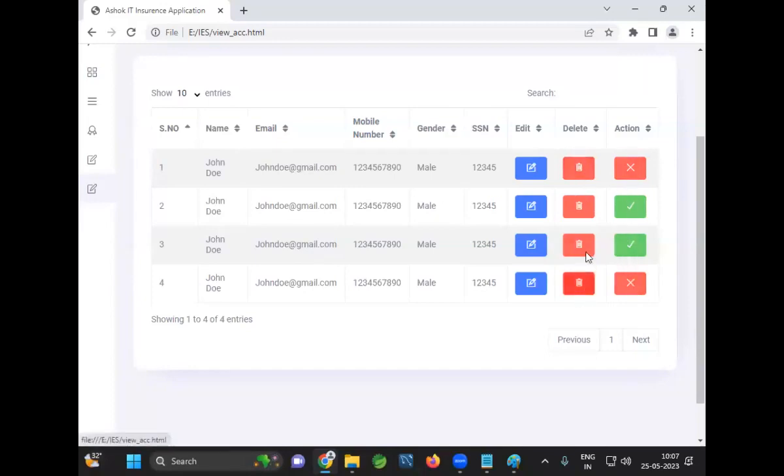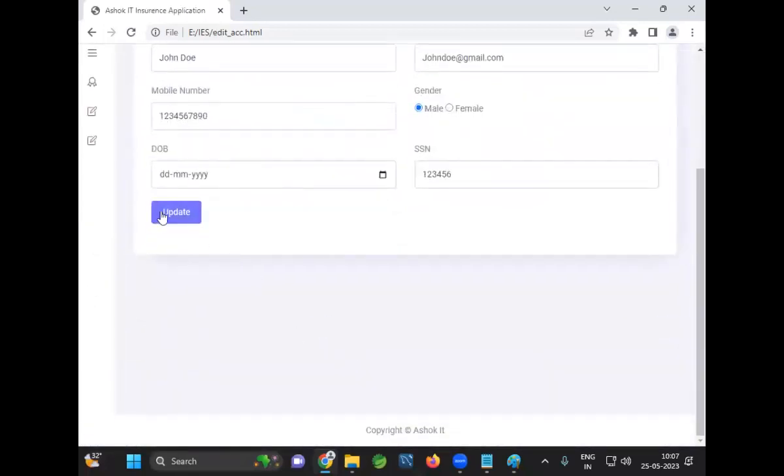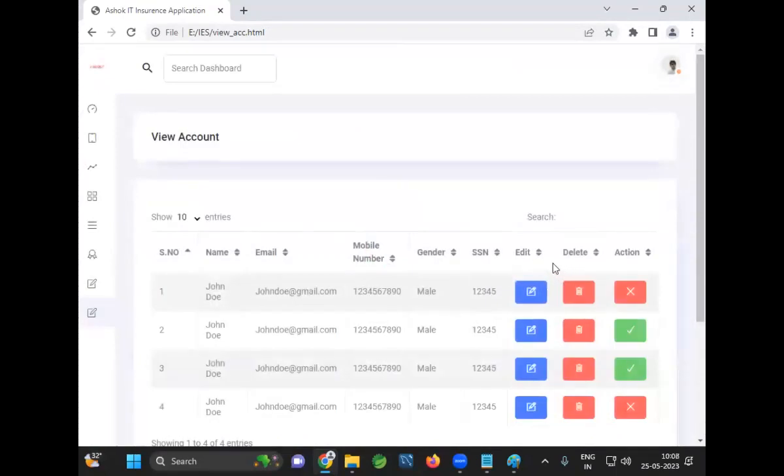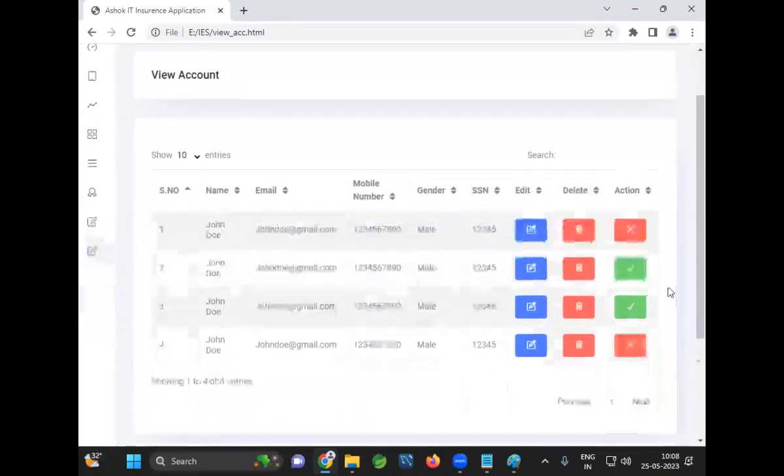This delete button is used to delete the case worker record permanently from the database. Here the edit button is available. The edit button is used for updating the data. If required, I will remove this hard delete. We will work on edit functionality and activate and deactivate functionality. So this delete is not required. I will remove this column from the screen.